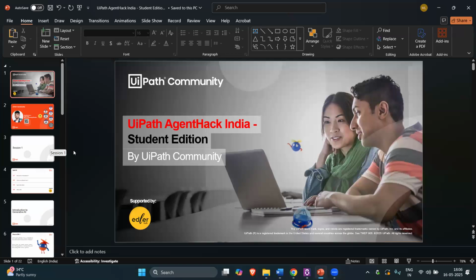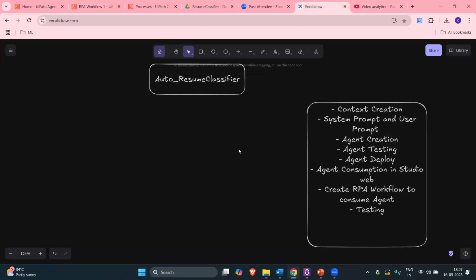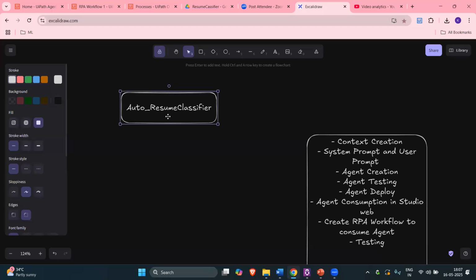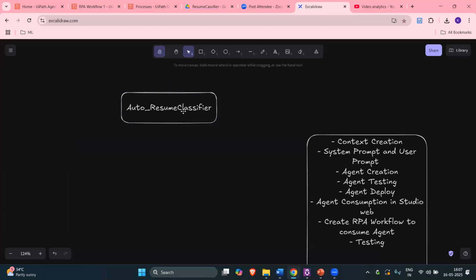Today, we'll build a complete end-to-end agent, see how we use that agent, and how you think of an idea to submit in Agent Hack India. So with that, let's get started. First of all, this will be our first agentic automation process, an auto resume classifier.